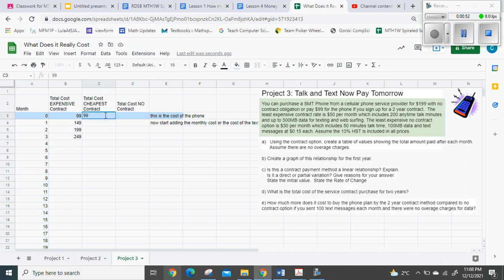So I'm still paying $99 for the phone, and then now it's telling me the cheapest contract is, where is it, $30 a month. So I'm going to click on my 99 plus $30 a month. And then if I keep that coming down, well, let's see, it takes me to about there. Wow, that looks a lot cheaper.